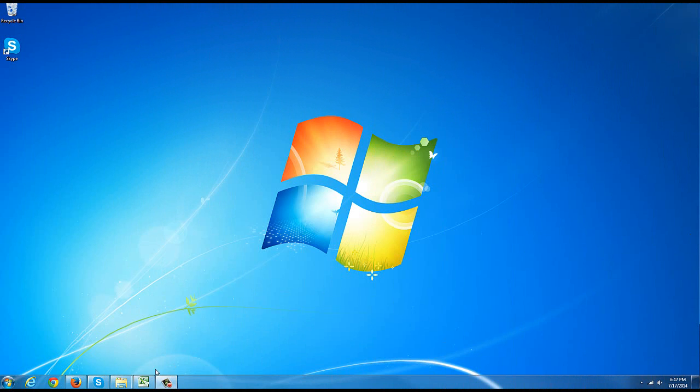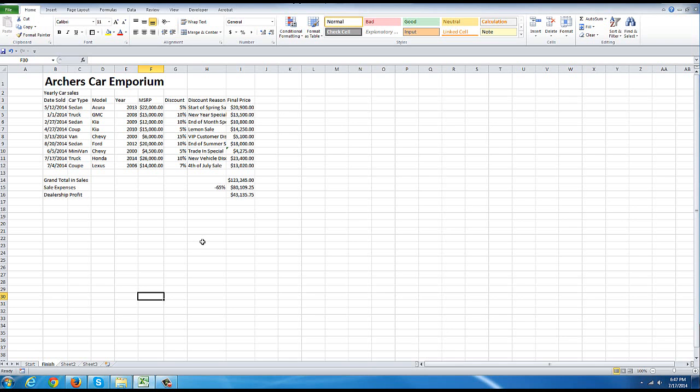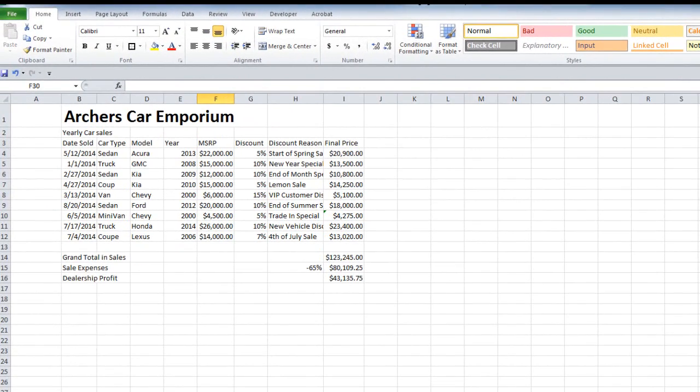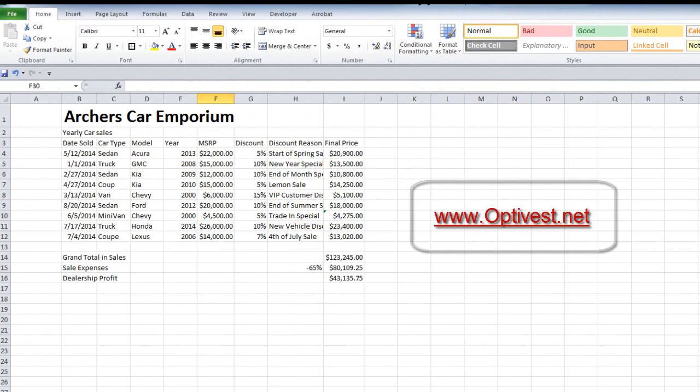To begin, I've got a sample file already built out with some data to work with. Here I've got two tables. Now they're the same exact one. There's a start and finish. So I'm going to work through one of these tables, and then when I'm done with this, you could download this from our website at www.optivest.net so you can follow along with this video.